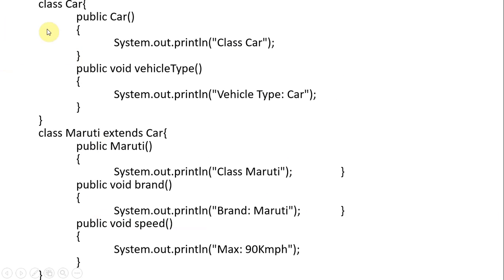Here, a class is defined with the name Car. In that Car class, what are the methods we have? Public Car and public void vehicleType. Two methods are there: one is a constructor, and the second one is a normal method. The vehicleType method shows a message that the vehicle type is car.